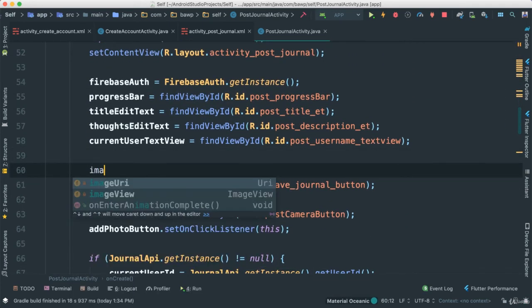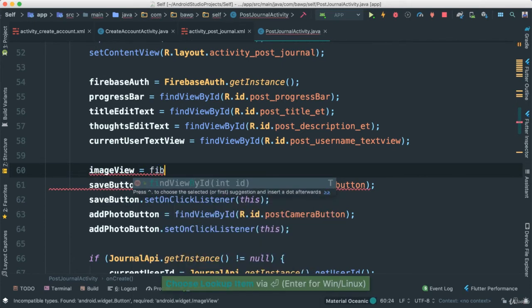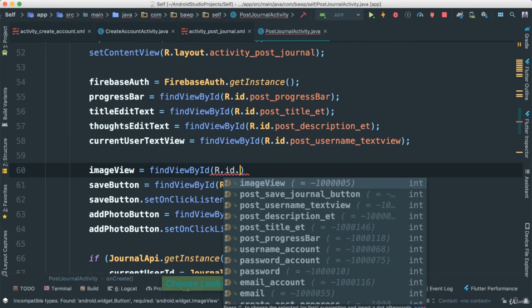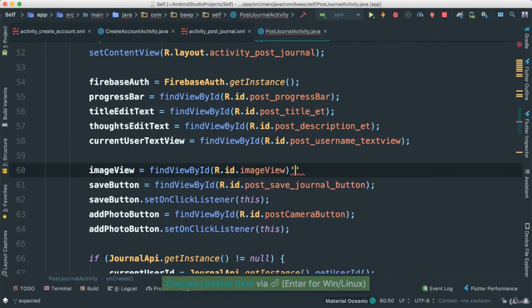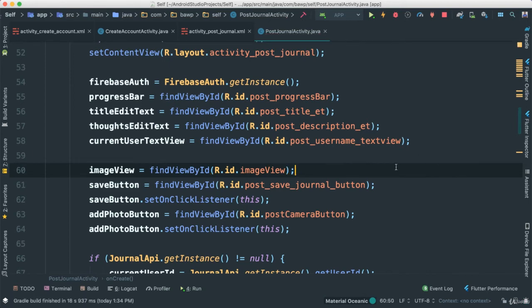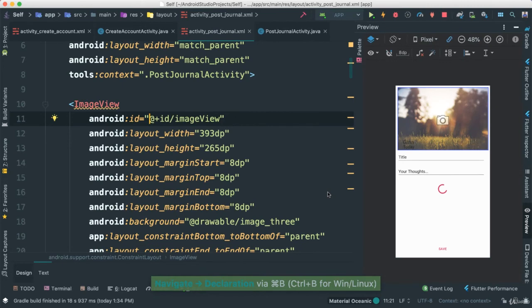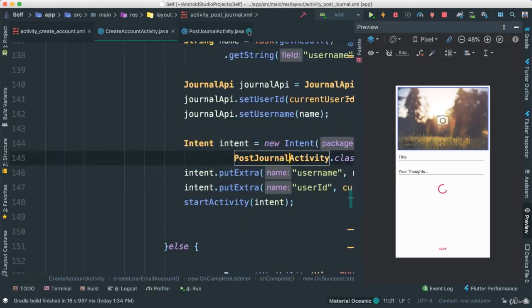And so I'm going to say imageView is equal to findViewById R.id.imageView. Now, because we only have one image view that we're using here, I think it's okay for me just to have a generic one. Let's click to make sure that we're getting... Oh, no, we have a few others, so this is not a good idea, folks. Let's get rid of that.